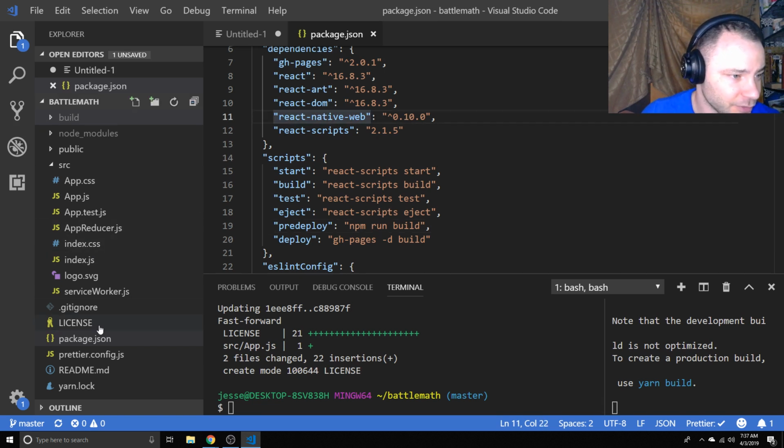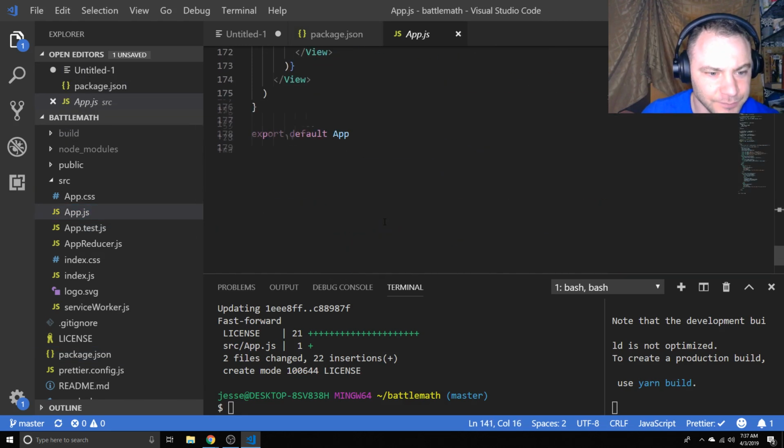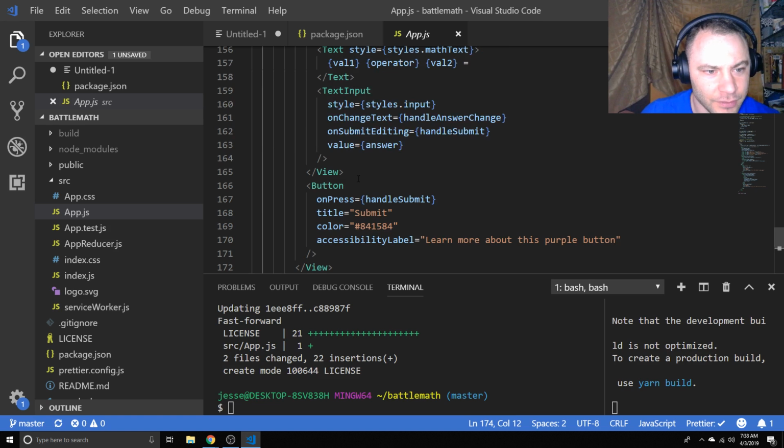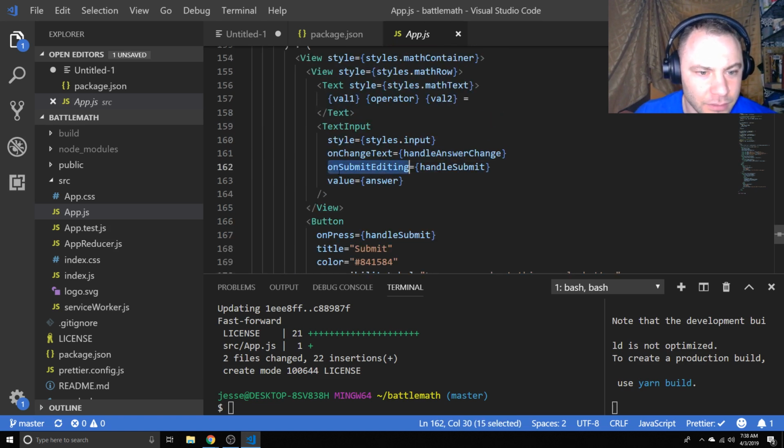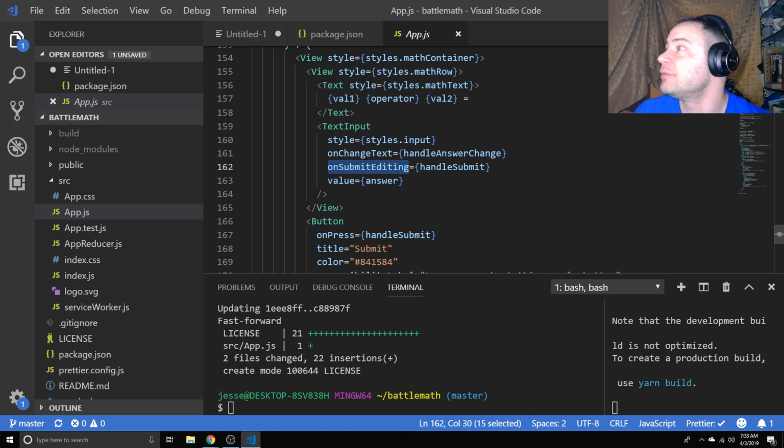because up until this point, let's see, our app.js. So we have our press here. So what I had done before was, instead of this on submit editing, that's wild. Okay, that's cool. That must be built into React Native. Let me see.